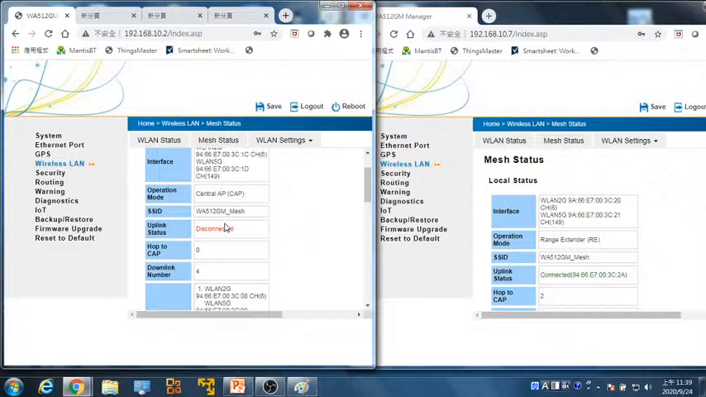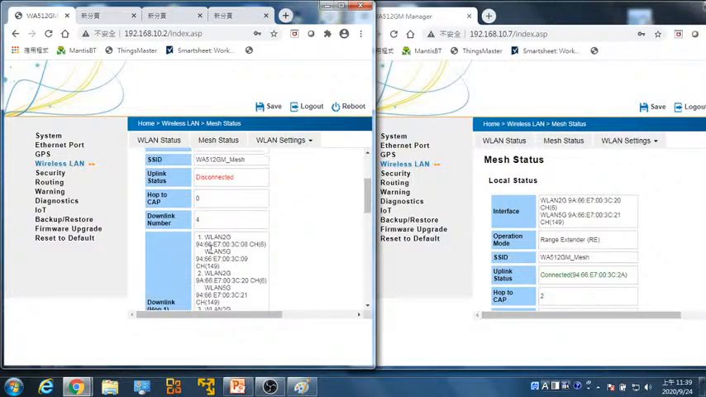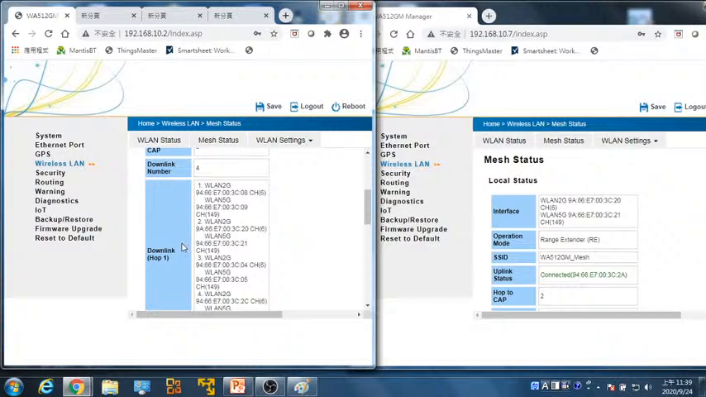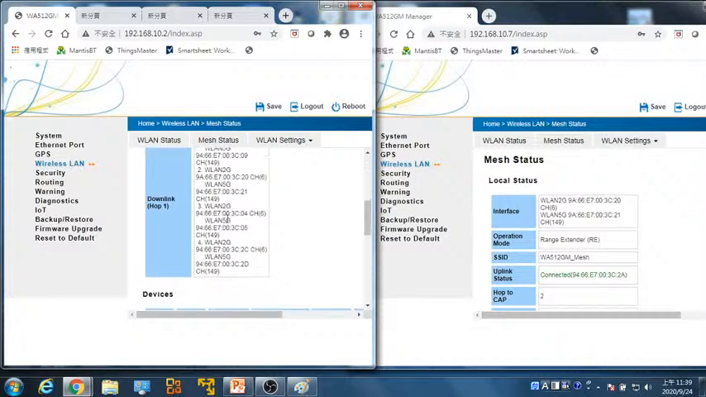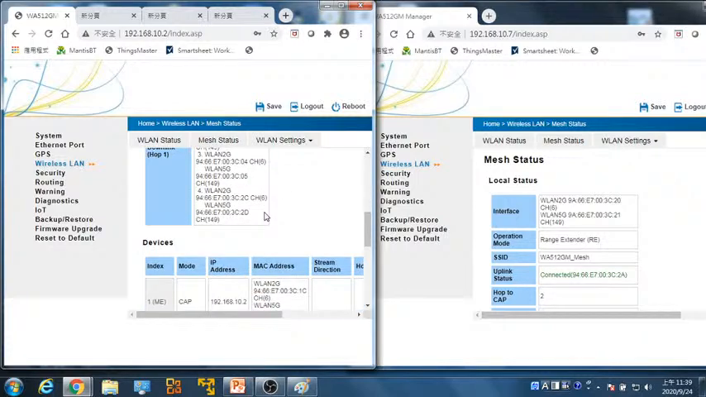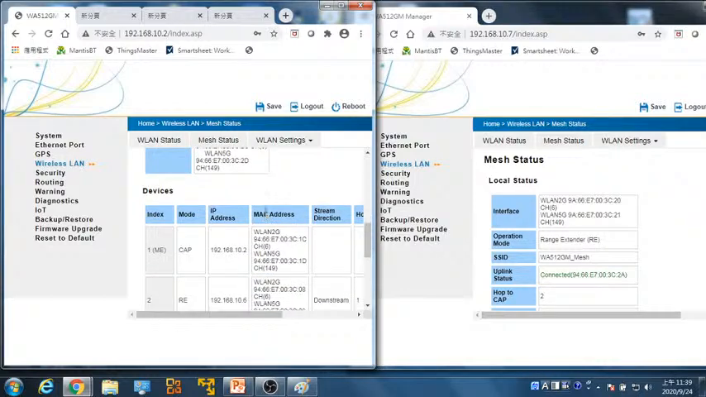and the hop to CAP is 0, which means this WA512GM is the CAP itself, and the downlink number is 4. It means there are 4 range extender downlinks now. And the downlink hop 1 will display all the MAC addresses and the channels of the one-hop downlink range extenders. And then we continue to check the device table.